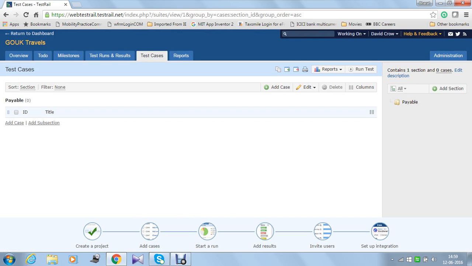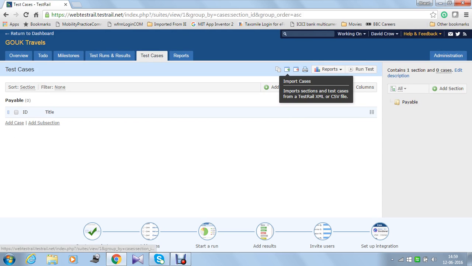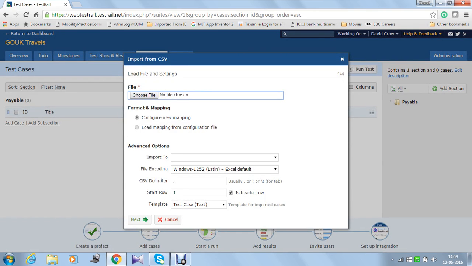I have the other option also, where I can import the test cases directly from a CSV or XML file. In one shot I can import many test cases with this option. Before using this import, my CSV file should be ready, and I have already created a sample CSV file. I am clicking on import from CSV file, or else you can import the test cases from an XML file if you have the XML file ready for your test cases.